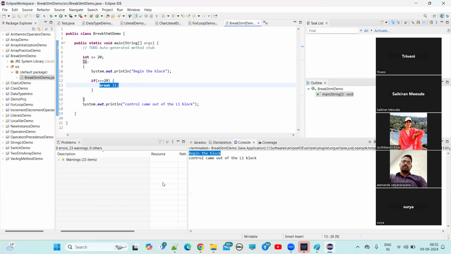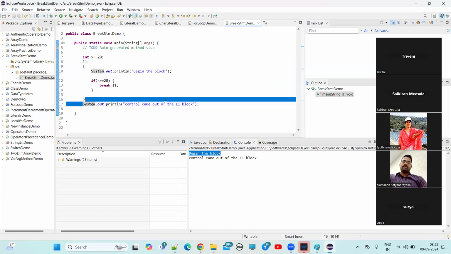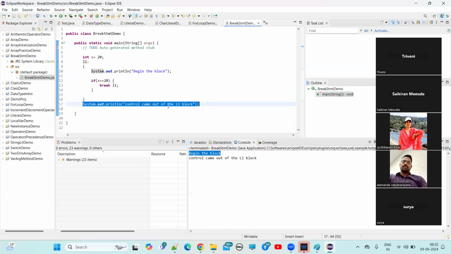If the condition is true, what are we doing? Break L1. Break L1 means this one, the complete block, the L1 block. Here to here, right? This is the L1 block. So we break this L1 block. I mean, we stopped executing the L1 block. Control came out of this complete L1 block. After that, what is the statement we have? This is the statement. Control came out of this, and that statement will print here. Clear, everyone?